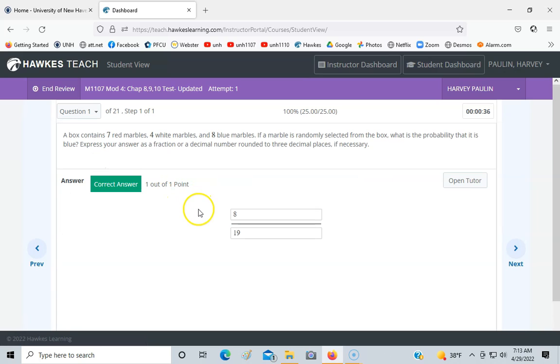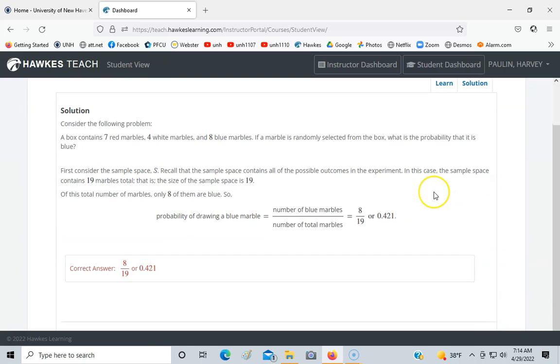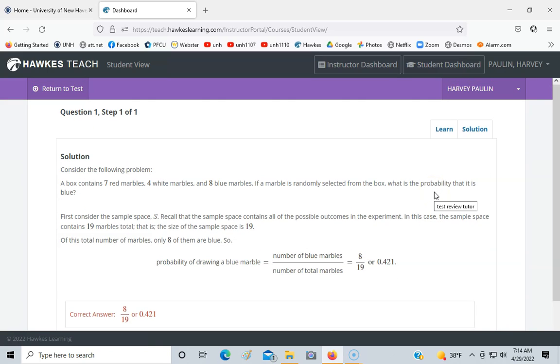So you can go number 1, and then there's the particular problem. There's the answer you gave. And what I particularly want to have you look at here is Open Tutor. This would appear on any answer you gave, whether correct or incorrect, but particularly on the incorrect, you'd want to open the tutor, click on this, and then it goes over in some detail what you would need to do to get the correct answer.